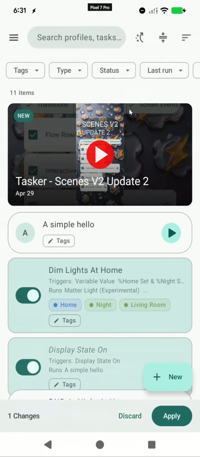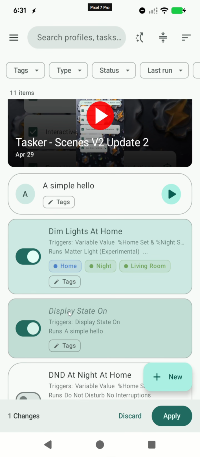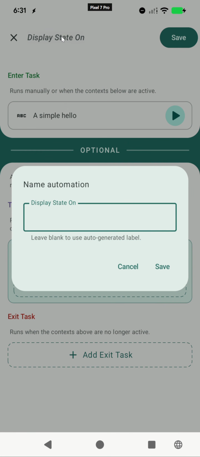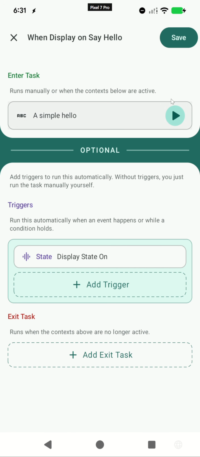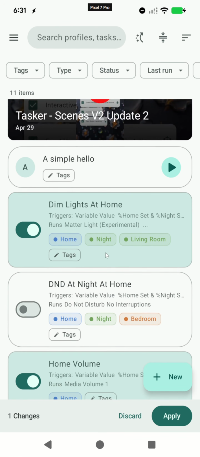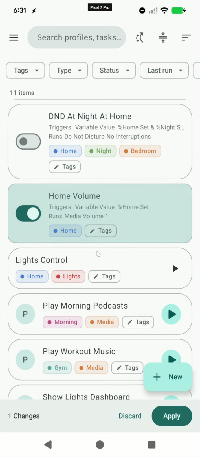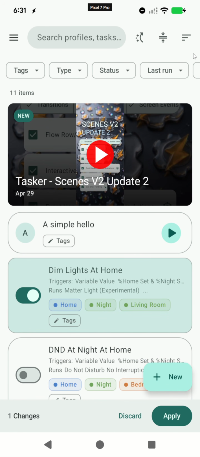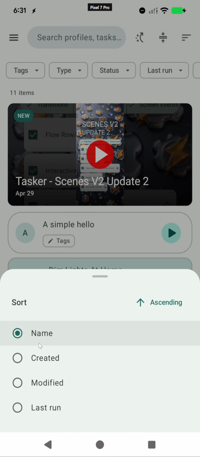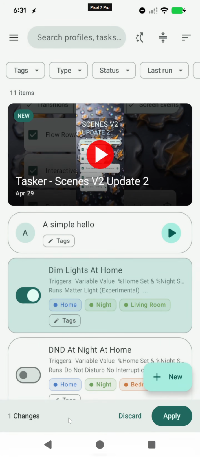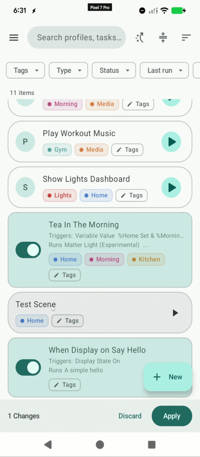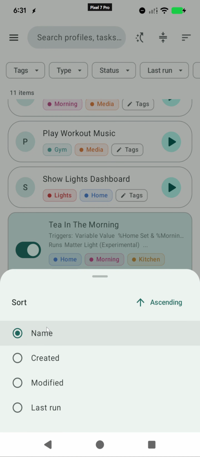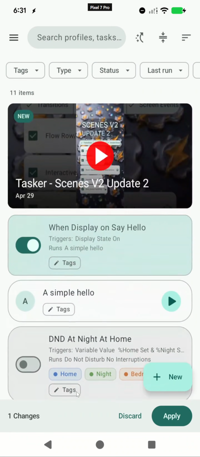So save this, you have the profile here. Oh, I can even name it. So when display on, say hello. Where did it go? Oh, and by the way, you can sort it by different factors. Because I started with the name W, it went to the end of the list because it's sorted by name, but I can sort by modified, and now it's here.